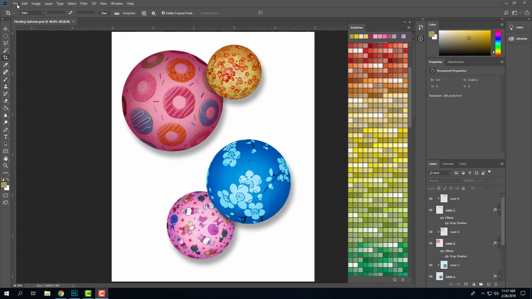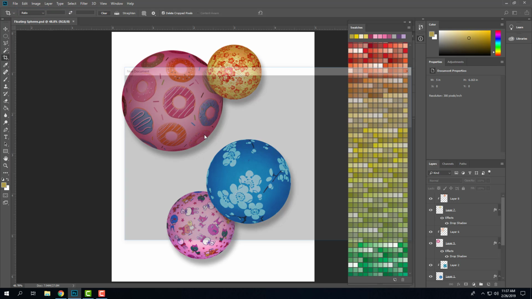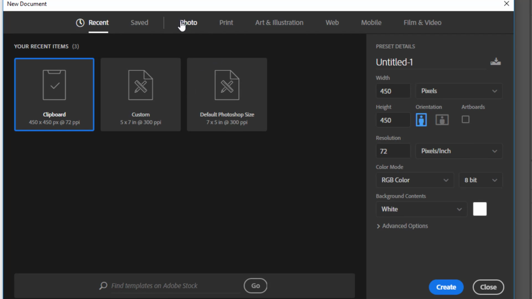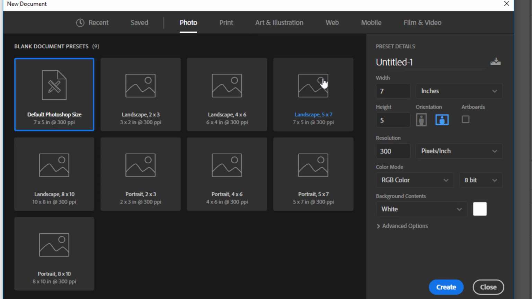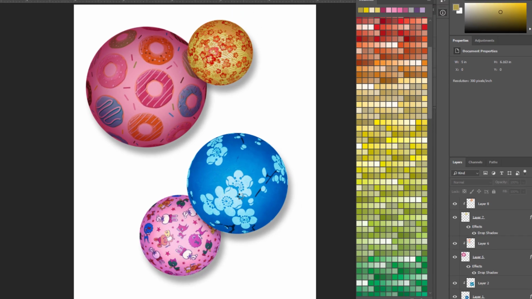First of all, go to File, New to create a new document. Choose Photo 5x7. You can title it Floating Spheres and put your name on it. And the orientation should be vertical instead of horizontal, and double check that Artboards is not checked, and then click Create.